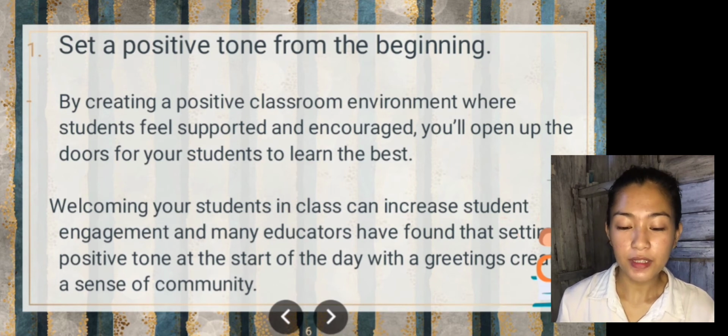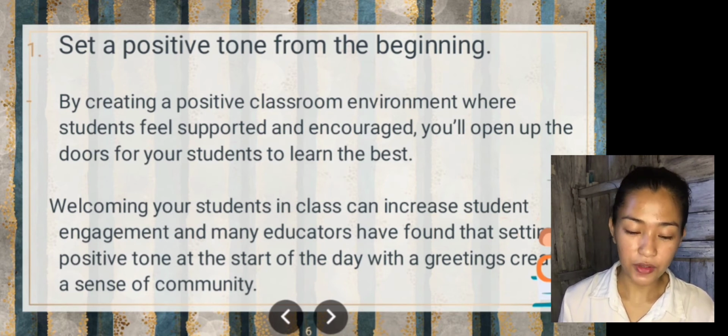By creating a positive classroom environment where students feel supported and encouraged, you'll open up the doors for your students to learn the best. Welcoming your students in class can increase students' engagement, and many educators have found that setting a positive tone at the start of the discussion with greetings creates a sense of community.